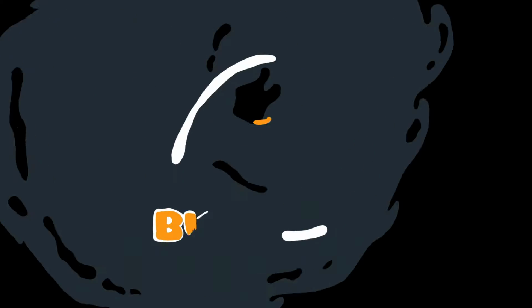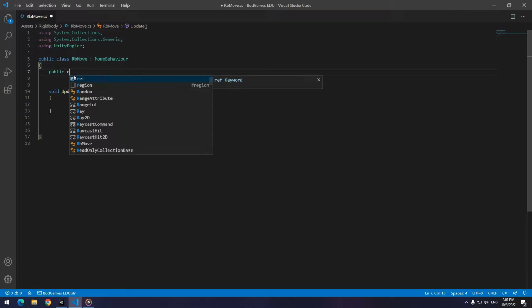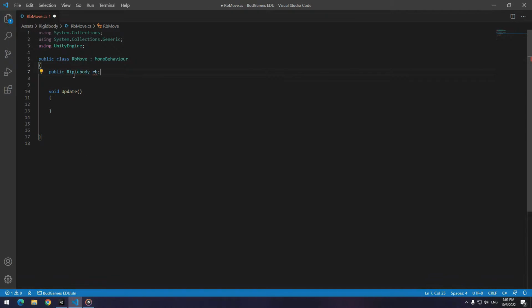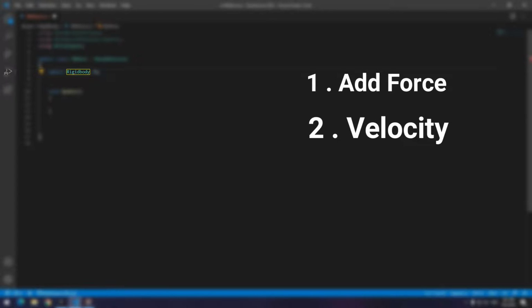In this video we will learn different movement methods with Rigidbody. Create a 3D object, then add a Rigidbody component. Define a public Rigidbody in a script named RB or anything else. With Rigidbody you can move a character in 3 ways: add force, velocity, and move position.